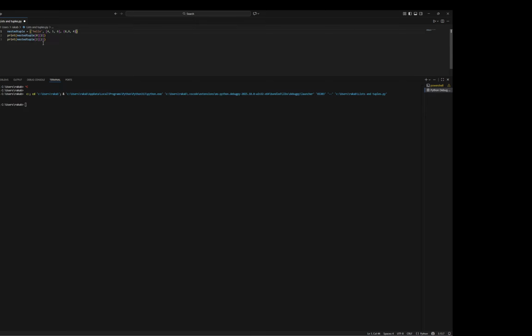The inner tuple. Okay, so I will be doing 0 and 2. At 0 and 2 it will print L. I want to access 0, 1, 2, so at the second position L is present, so it printed L. Now for this again, 0, 1 and 2, then it will print 4. Right? This is how it is being printed.